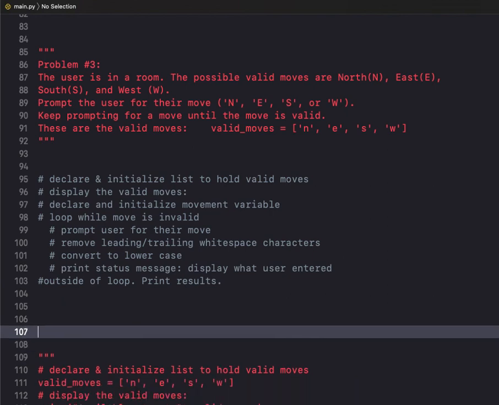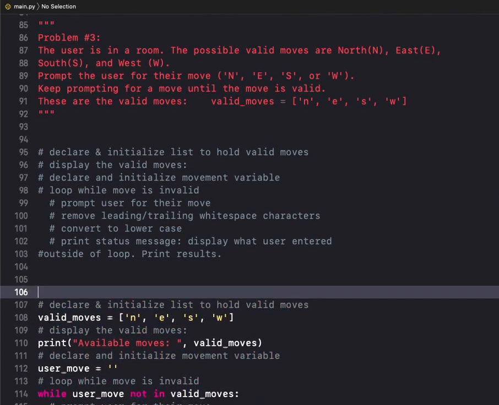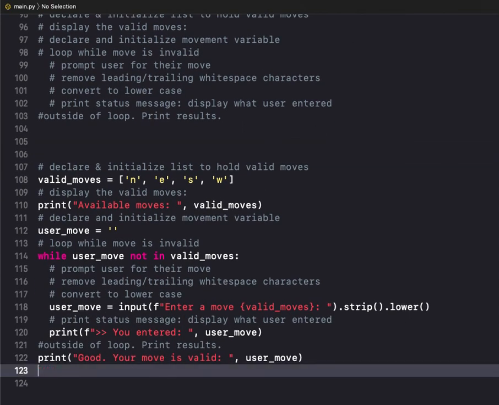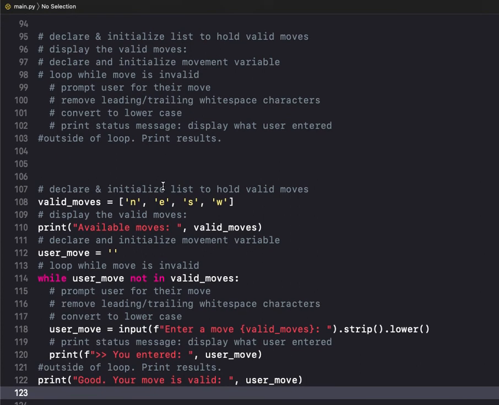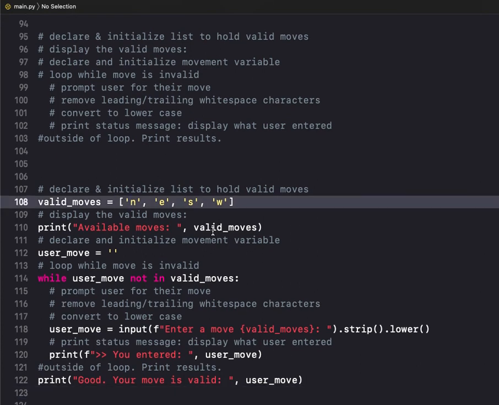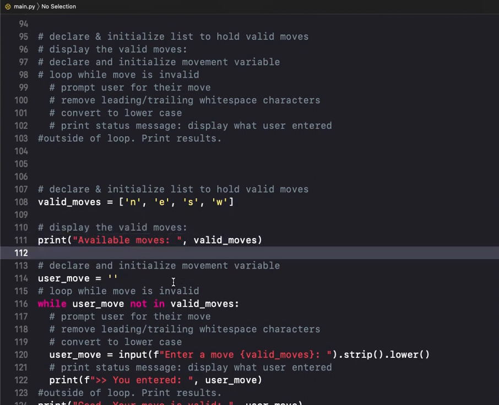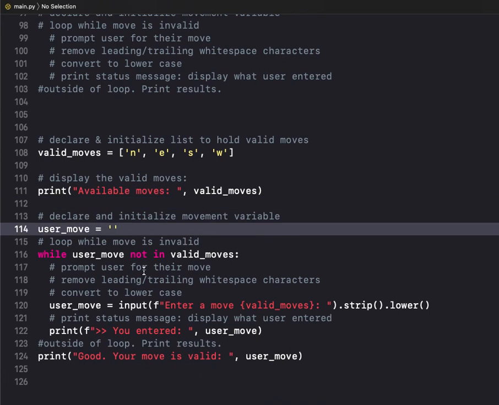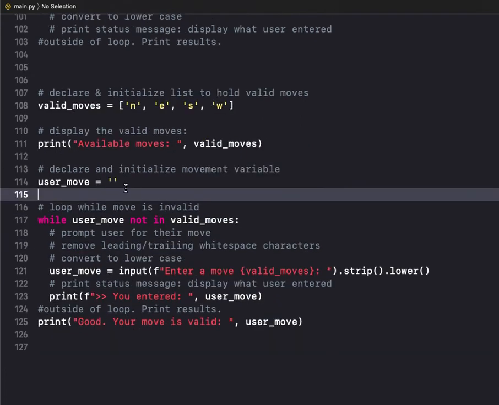But let's look at the Python for this. We have some Python here. Okay, here's the Python version of that pseudocode. The comments are still there. Okay, so declare and initialize a list to hold the values. We got it. These are our valid moves. Check. Display the valid moves. Check. We print those. Declare and initialize a movement variable. The user move equals, we'll just say blank right now. They haven't entered anything yet.